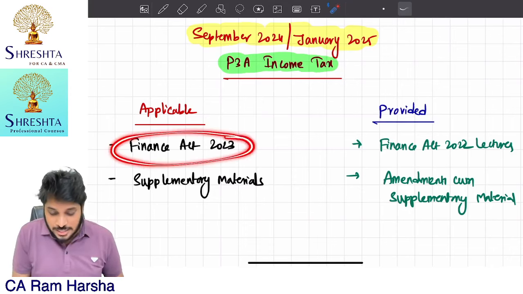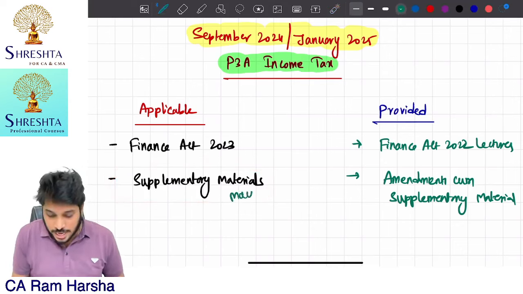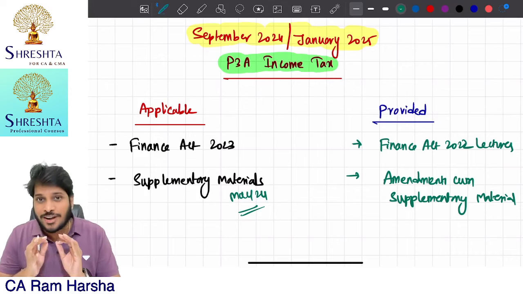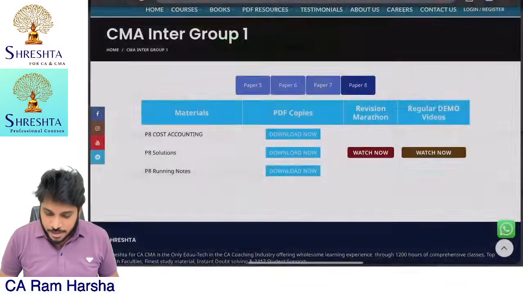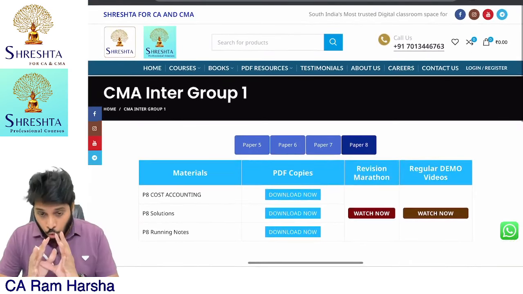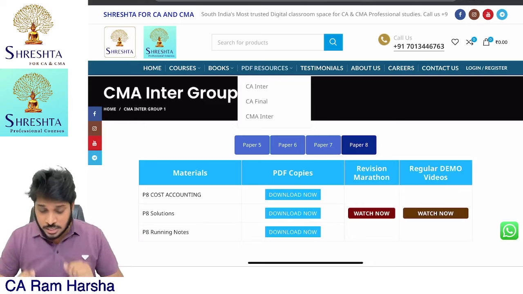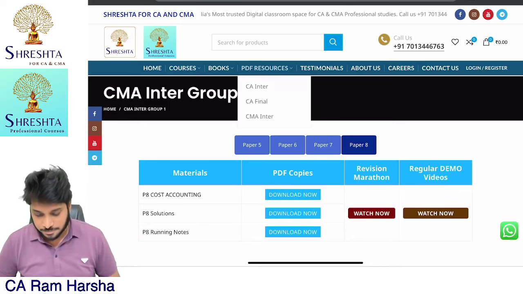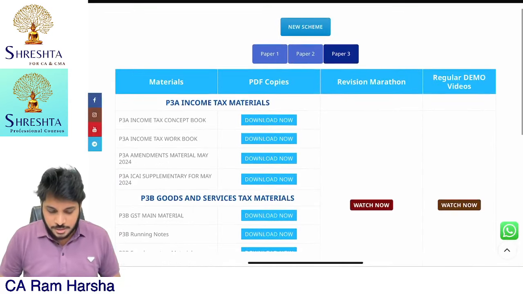First of all, for September 24 and January 25, what is applicable? Finance Act 2023 is applicable, and the supplementary material which the Institute has released for the May 2024 exam is applicable. For example, I will show you on our website. We have a website, the rest of our CACMA website. If you open it, just go through and listen to this without skipping. Very important.